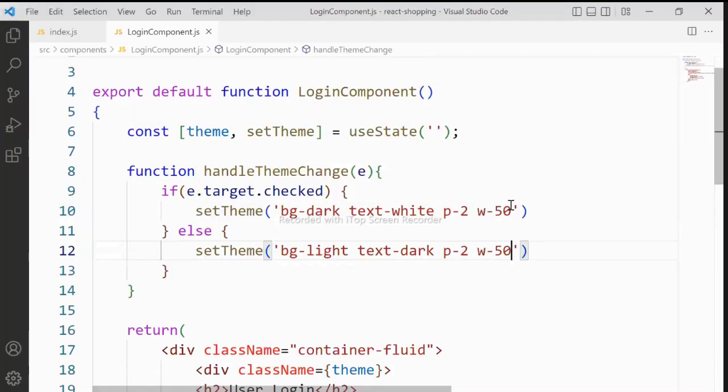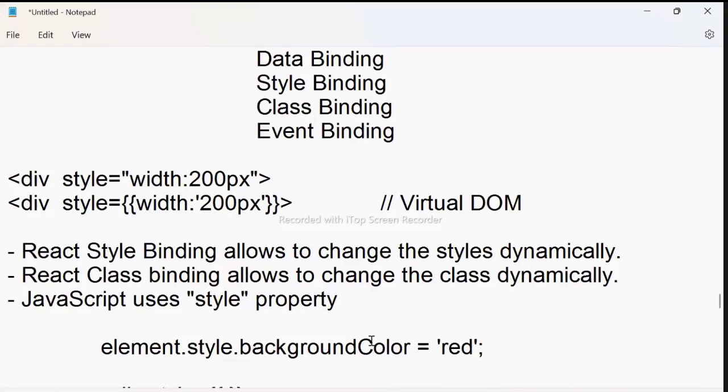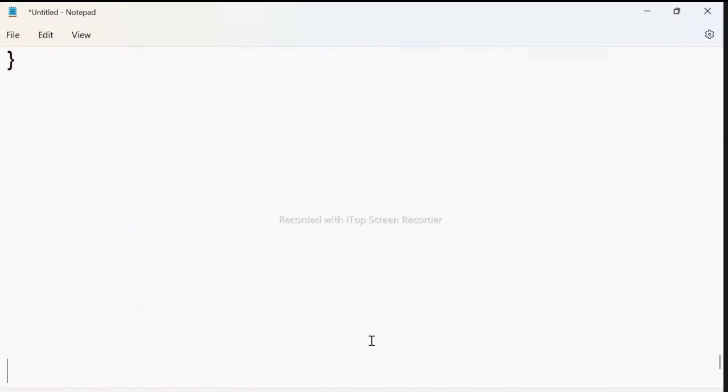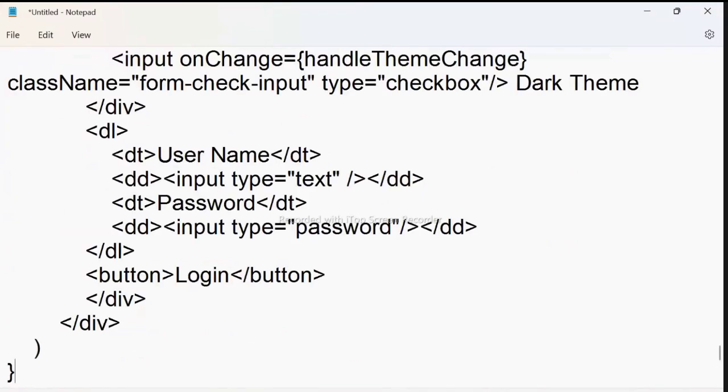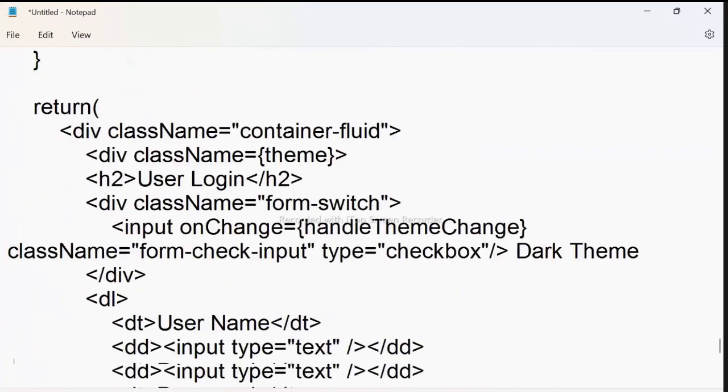So why you need class binding and why you need style binding? So that we can change the styles dynamically. We can configure and change the styles dynamically. So for that you need this option. This is an example for the same with class. Dynamically applying the styles and dynamically applying the classes.